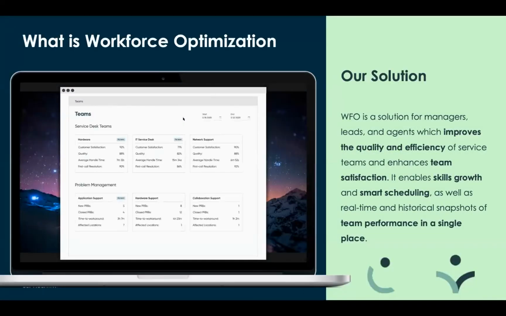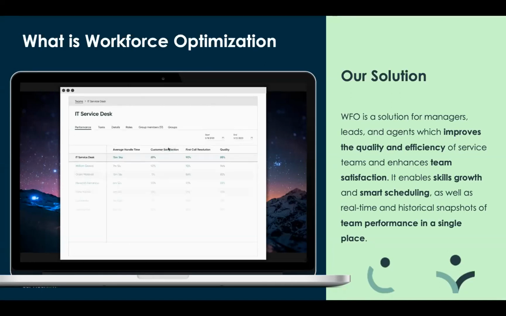So you're probably asking, okay, I came here to learn about process optimization. I came here to listen to Dan. What is this guy doing here, and what the heck is workforce optimization? So I'm here to answer that for you.